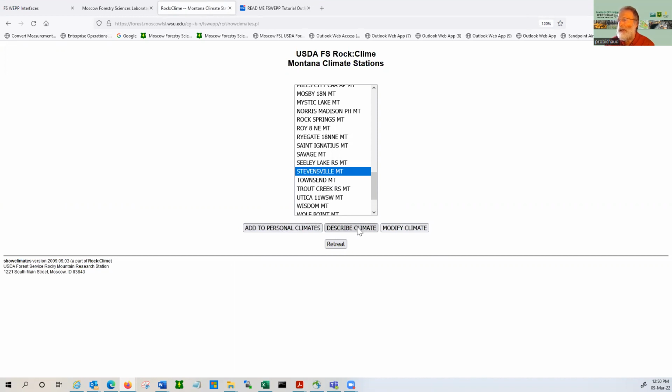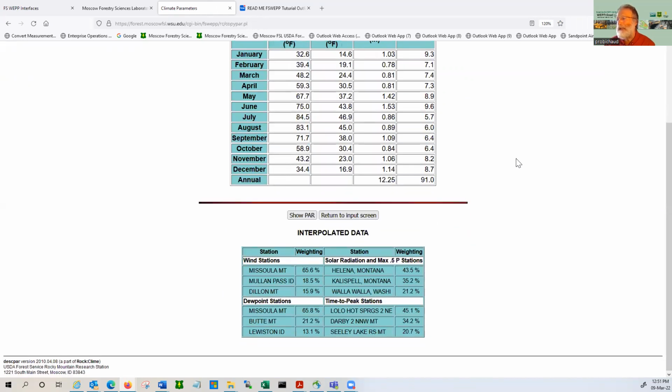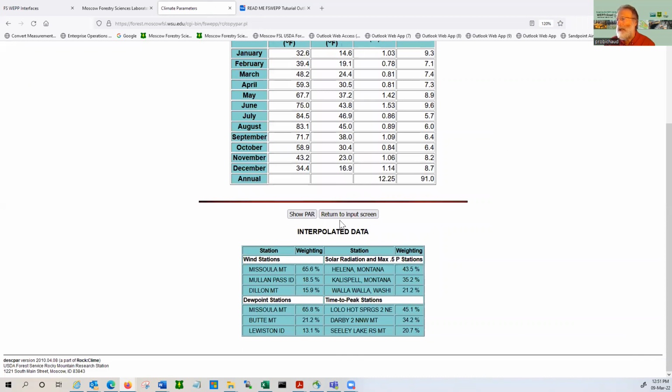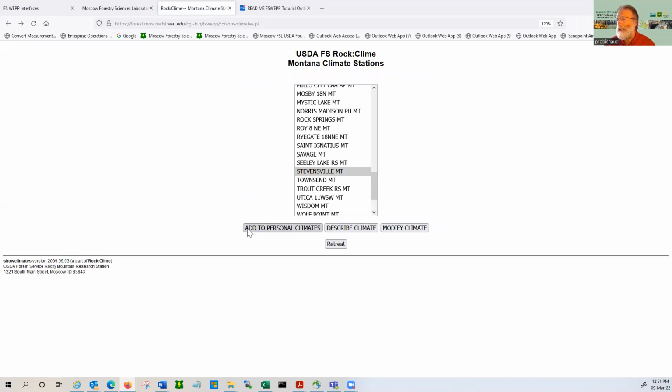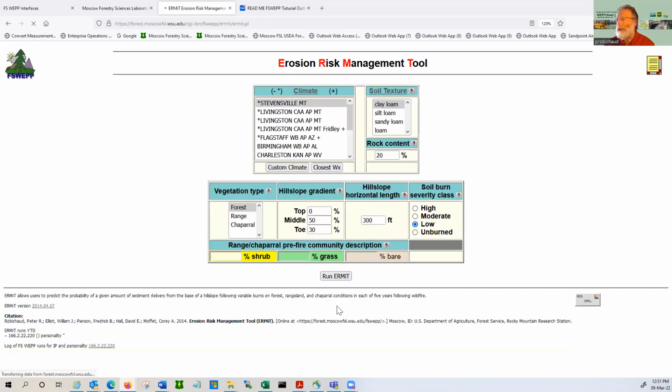I can use the describe climate so you can see what that will look like. Here's the climate file for Stevensville. Mean precipitation 12 inches, 91 wet days. Okay. I'm going to say return to input screen, add to personal climates, and return to input screen. And there's Stevensville right at the top of the list of my climates.